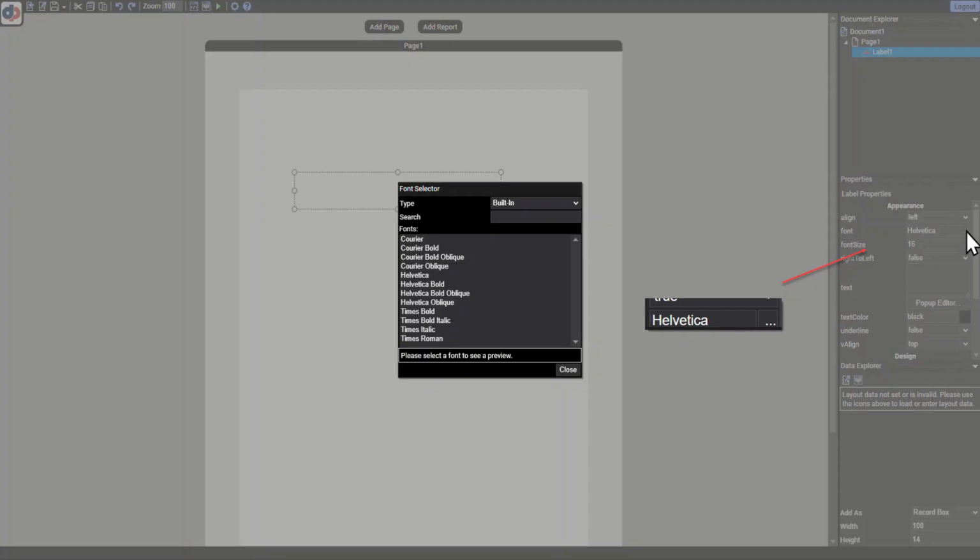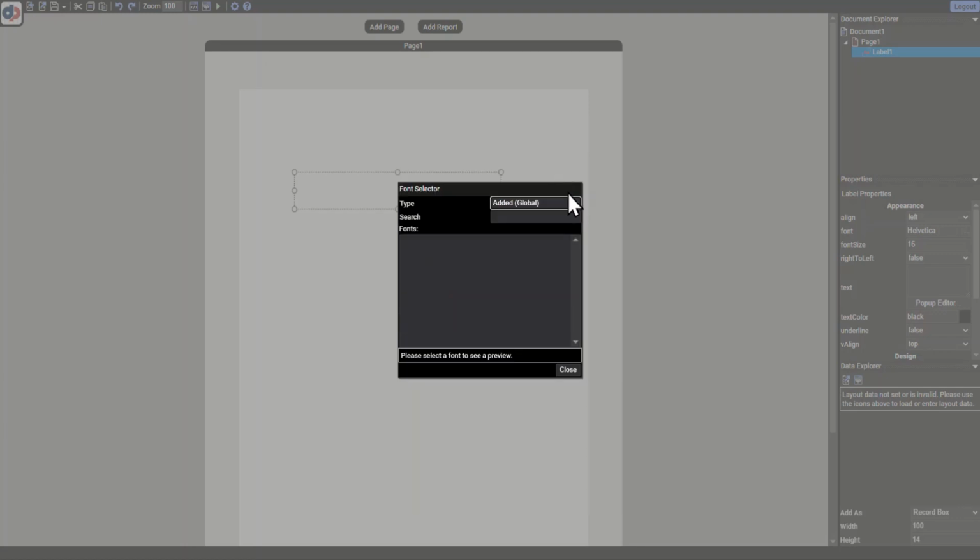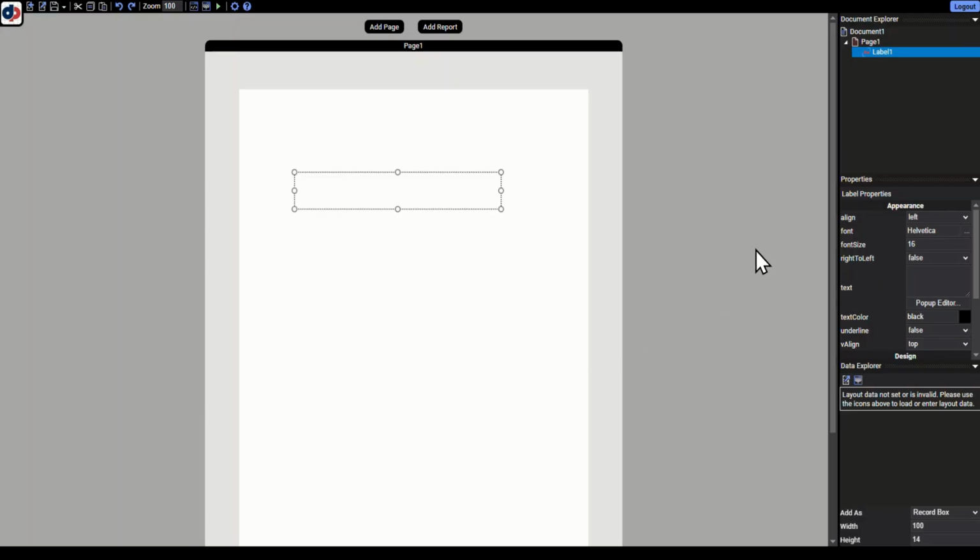Open the font dialog. Select built-in. Notice these are the Adobe PDF built-in fonts that all PDF readers should support. Select Google, and you see that you can add any Google font. Select Added Global, and notice the list of fonts is empty. That's because we don't have any global fonts added for my organization. So, I need to go back to the portal and add some global fonts.